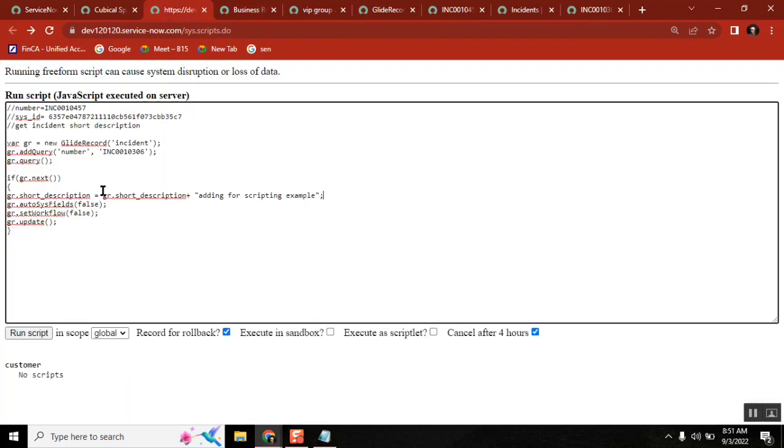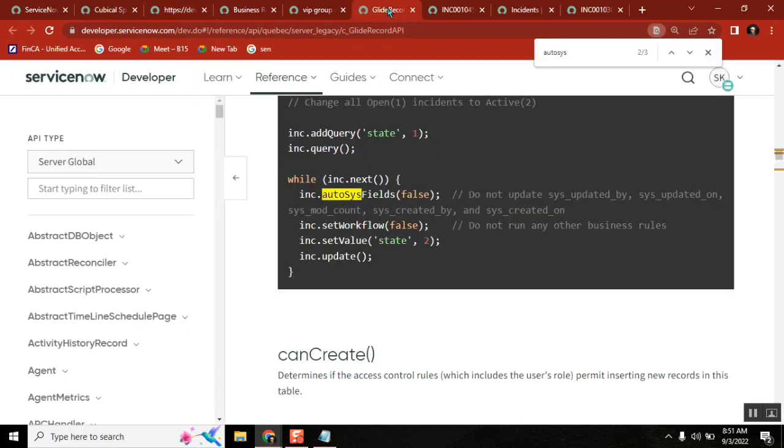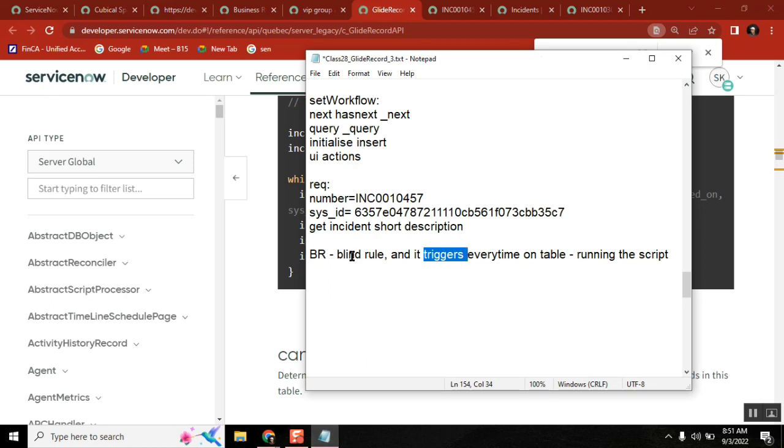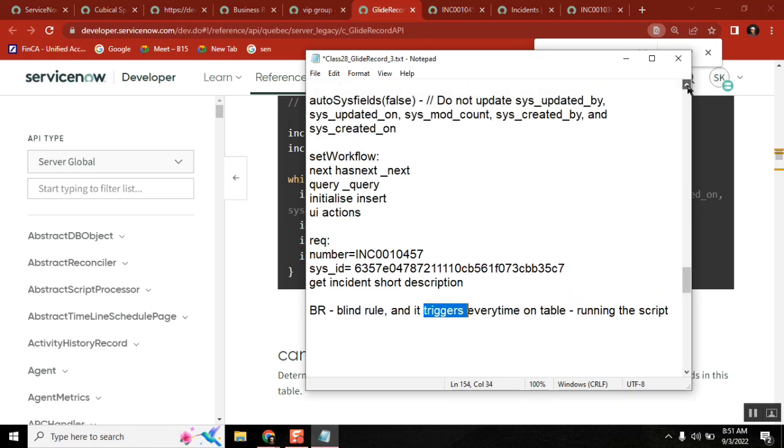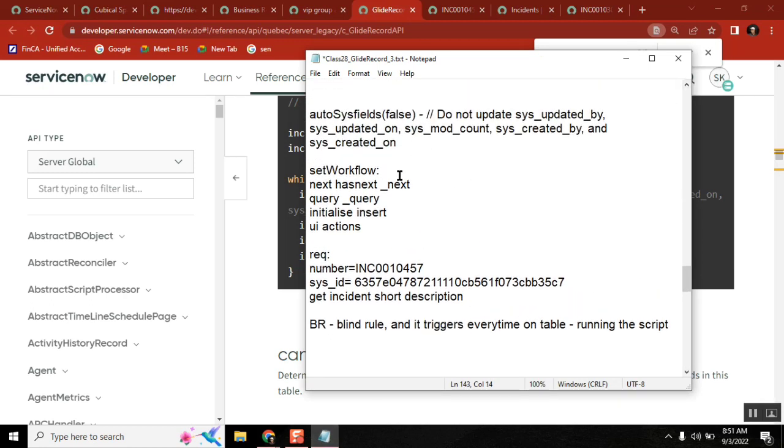If it is yes, then this is the answer: setWorkflow(false). See here, in the same example, they are keeping this and also setting workflow equal to false, so do not run any other business rules. However you understand it, the meaning is this. These two are very, very important for interviews. You will get these questions in interviews, so please note it.